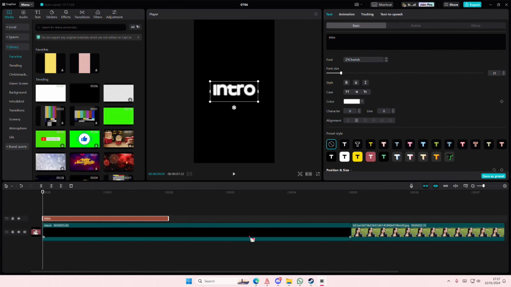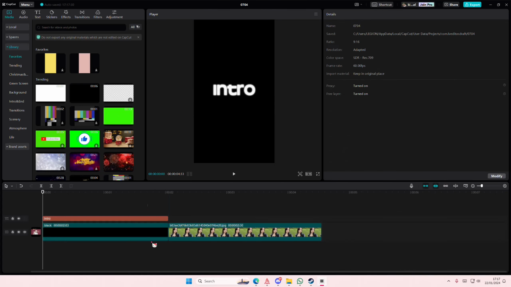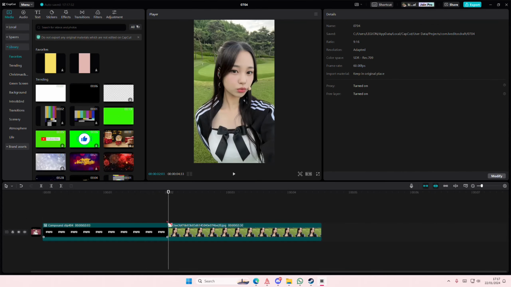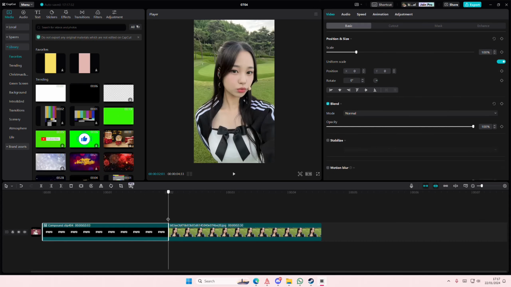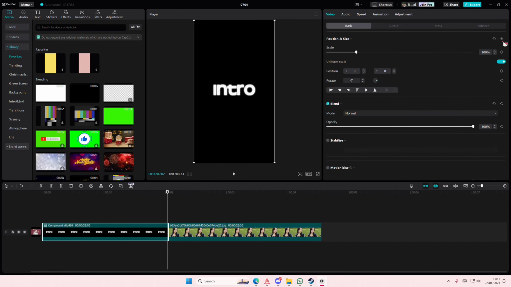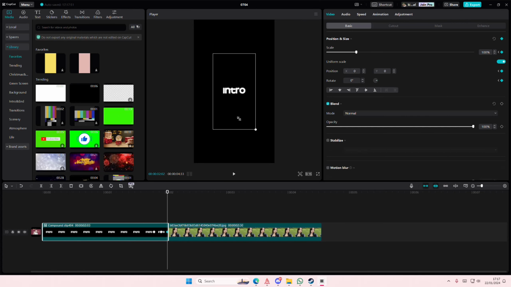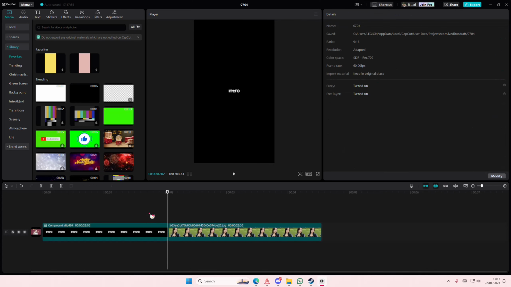Maybe I'll just have it up to like 2 seconds-ish. Select both, right click, create compound clip. Now you're going to add 3 keyframes, one here, as well, and one here. So on the second keyframe, you're going to want to zoom in a little bit, and on the last one, you're going to kind of zoom out like so.